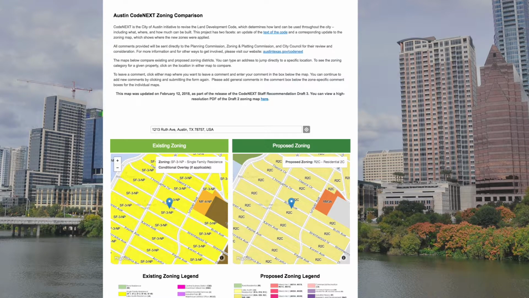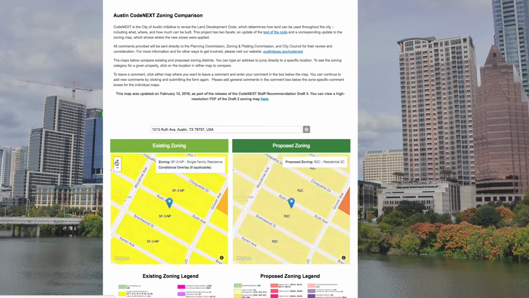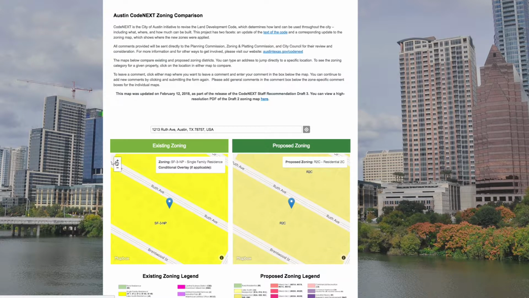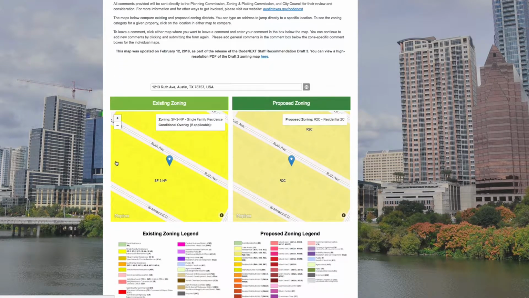Hit Enter, and you can see two zoning maps. On the left is the current zoning. On the right, the proposed zoning. You can zoom in and out for more or less detail if you want to, and you can reference the legend below each map to find out more about your zone.